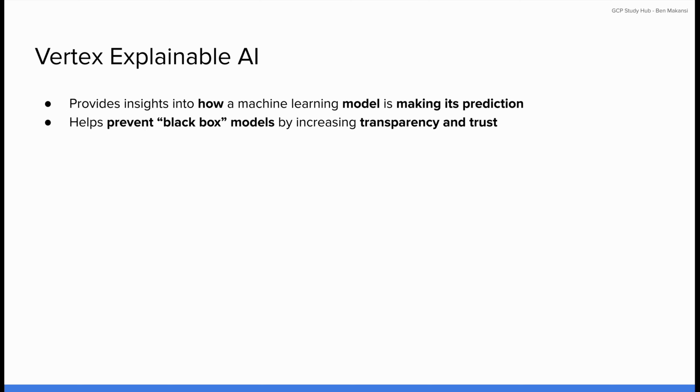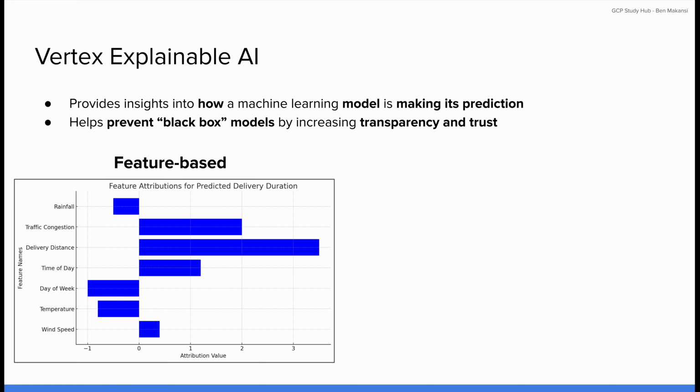Explainability helps to build trust in model outputs, and it can highlight potential issues with training data. So it's super important. There are two different ways to approach explainability in Vertex Explainable AI. One is feature-based explanations, which help to break down the contribution of different factors in a model's prediction.